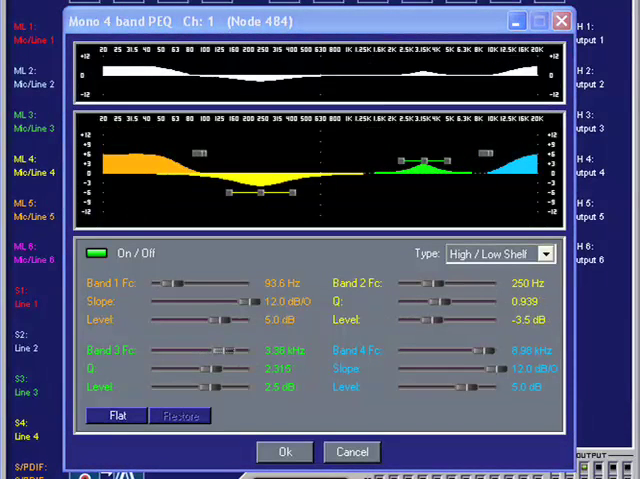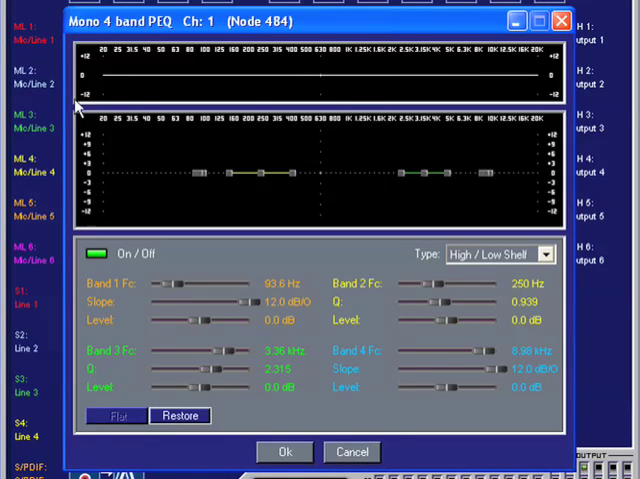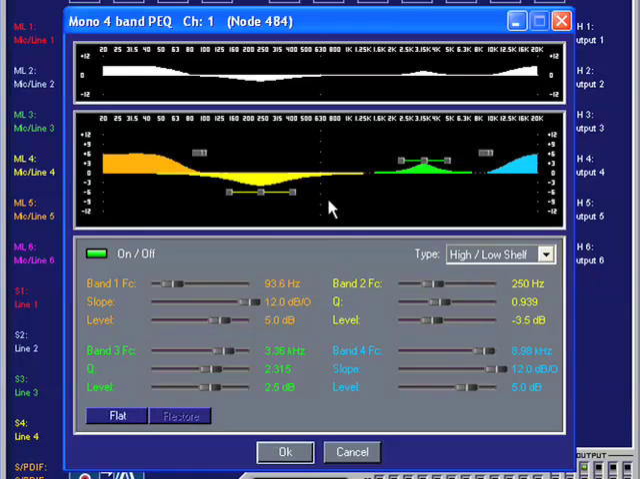You'll also notice the two buttons in the bottom of the parametric EQ window. The flat button allows you to flatten the EQ, or in other words, zero out all the gains. If you do this on accident, you can click the Restore button to get your parameters back.